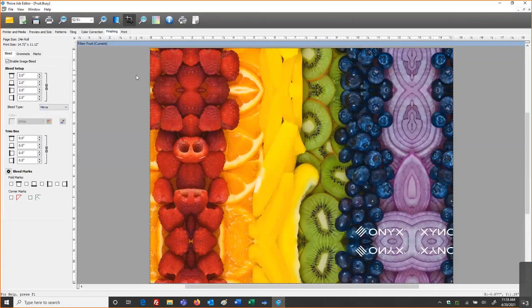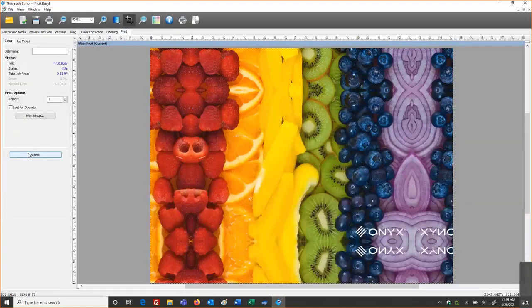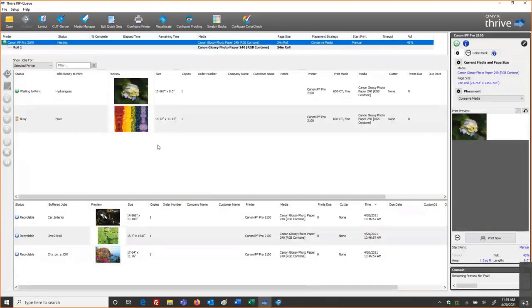I'm finished with looking at this in Job Editor, and I want to return to the RIP. I could go to the fourth icon across the top, submit, or I can go to the print tab, submit. Now the file will leave Job Editor, return to the RIP, and now I have my file ready to go. So quick sets are going to automate our process and keep us consistent and save us time.